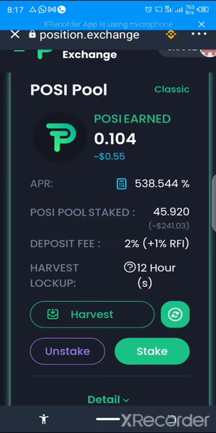And again, there's a feature here that I really want you to see. You can see the POSI pool staked. I have about 45.92 POSI staked. Remember we paid 2%. So whatever I staked, they took 2% of it. That's why I still have less than 46. I had 22 and staked 24, so I should have had 46, but because of the 2%, it's below the actual tokens I should have in the pool.